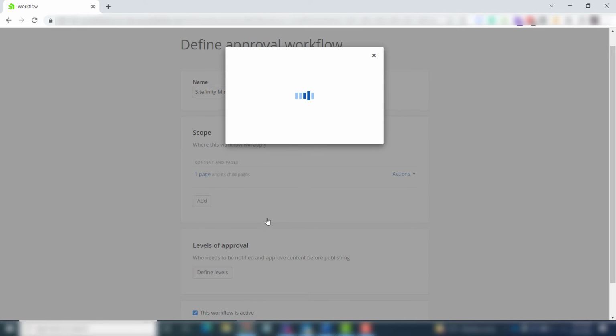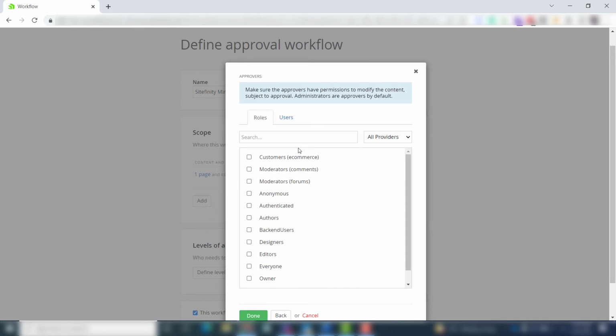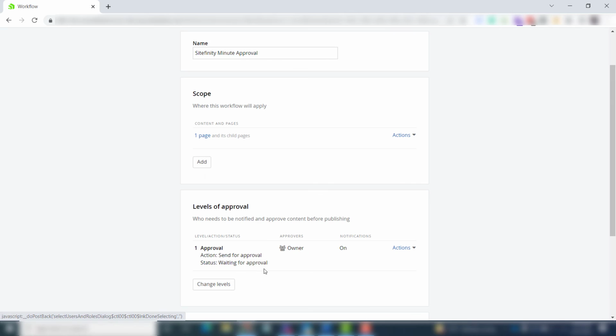Now next, we're going to set approvers. So this is the people or group of people that will be taking action of approving the content. And you can select specific users to send it to, but in this example, we're going to set it up by role type. So we're going to select owner. Now we're going to click done, and you can see the level of approvals are all set up.